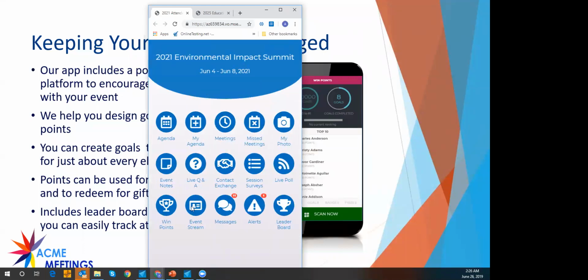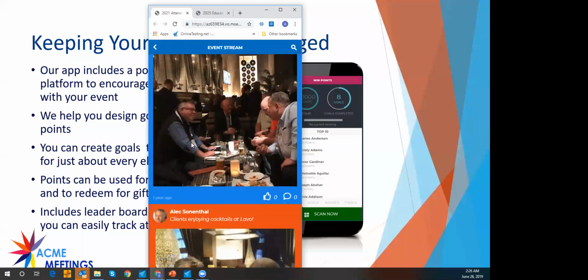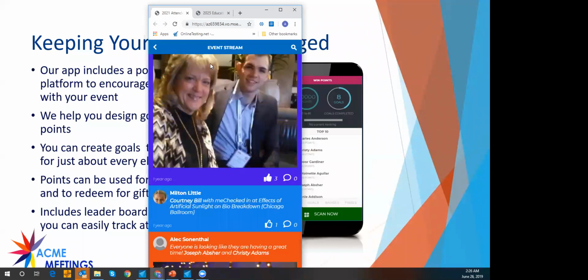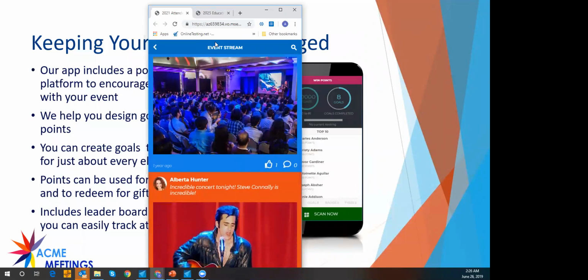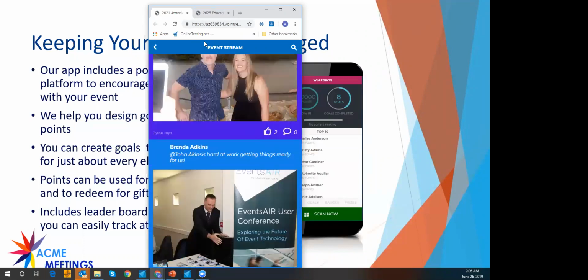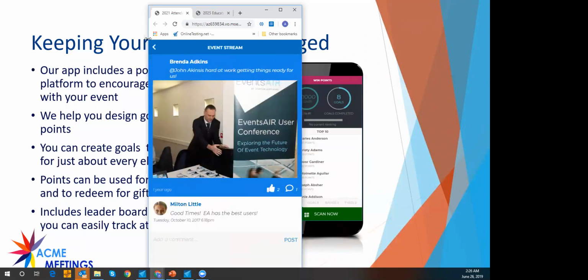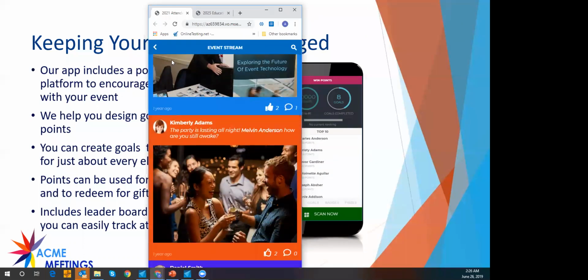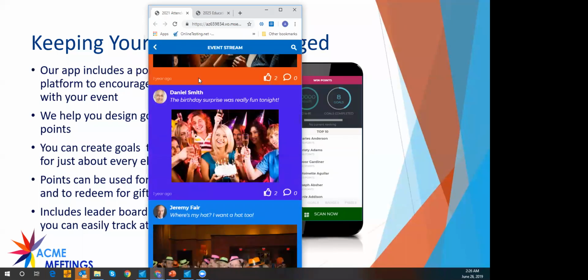Now, we also have that private social network that I told you about. Again, this is contained within EventSAIR. This is where people can take pictures at an event. They can do likes. They can do comments. Let me find one with a comment. There's one with a comment right here. Good times, so people can comment. You can post videos. There's all types of things you can do. And again, it's all contained in a private, secure network, so it's not shared out to the public. It keeps everything contained within the network.